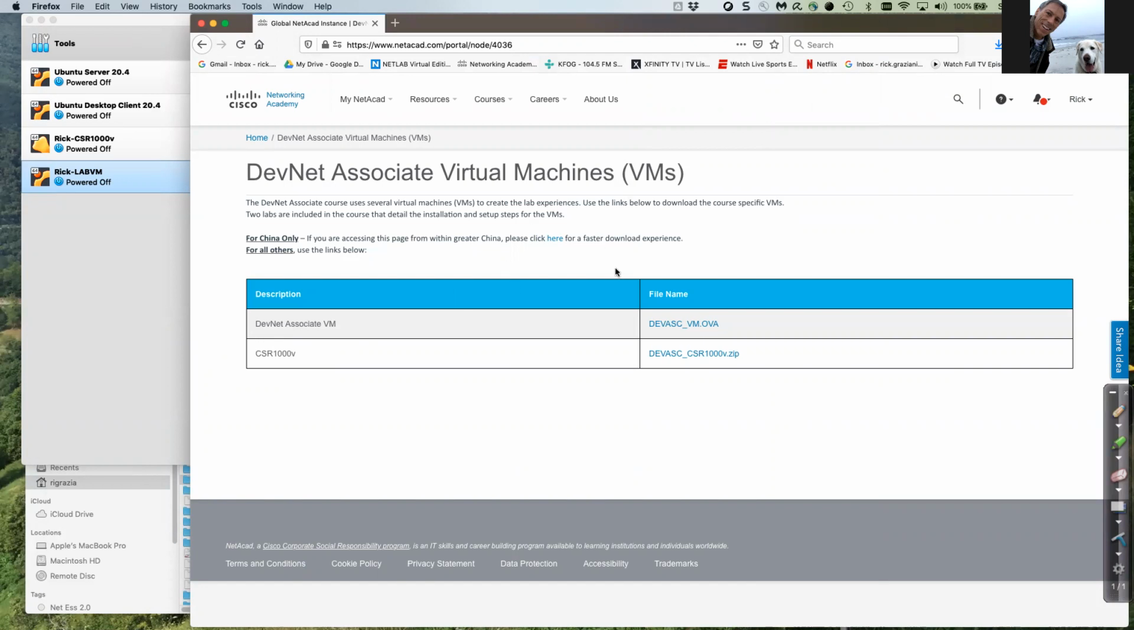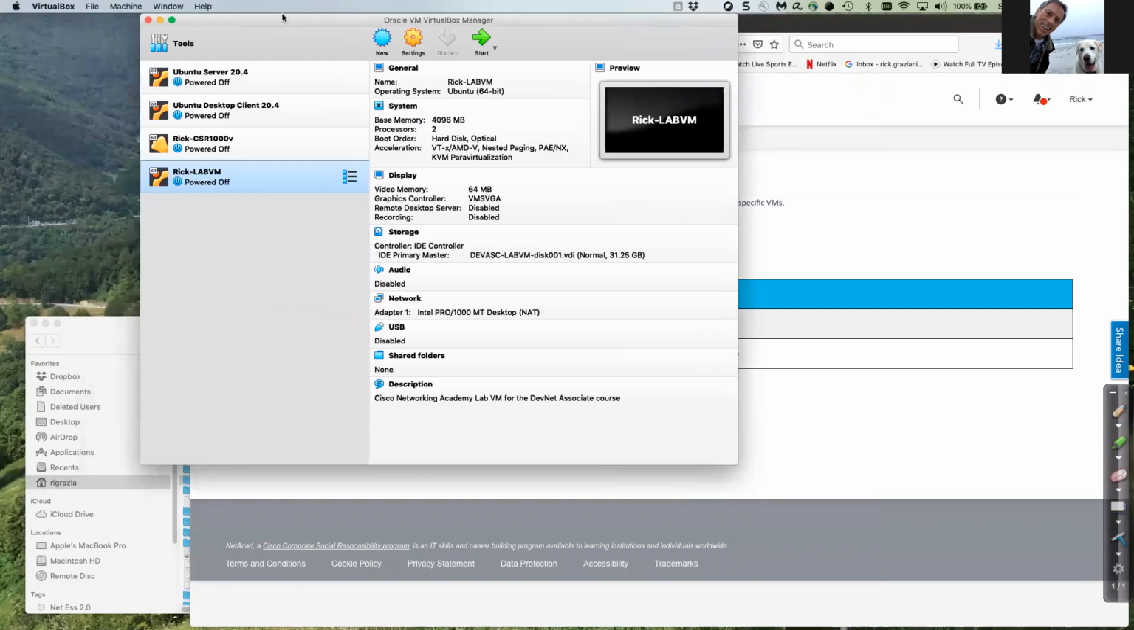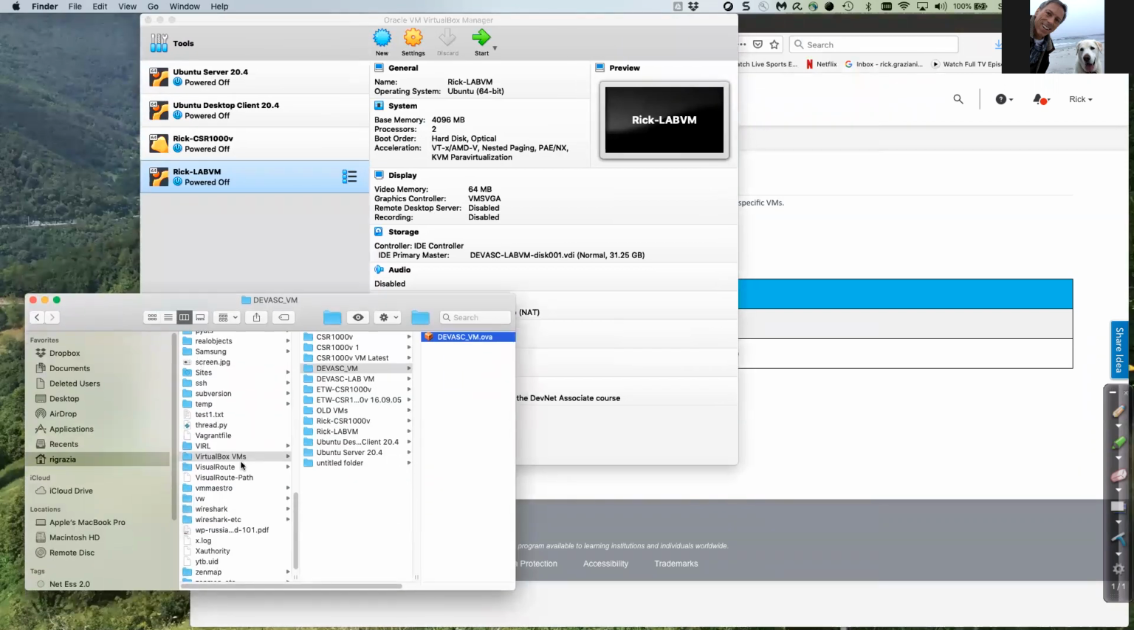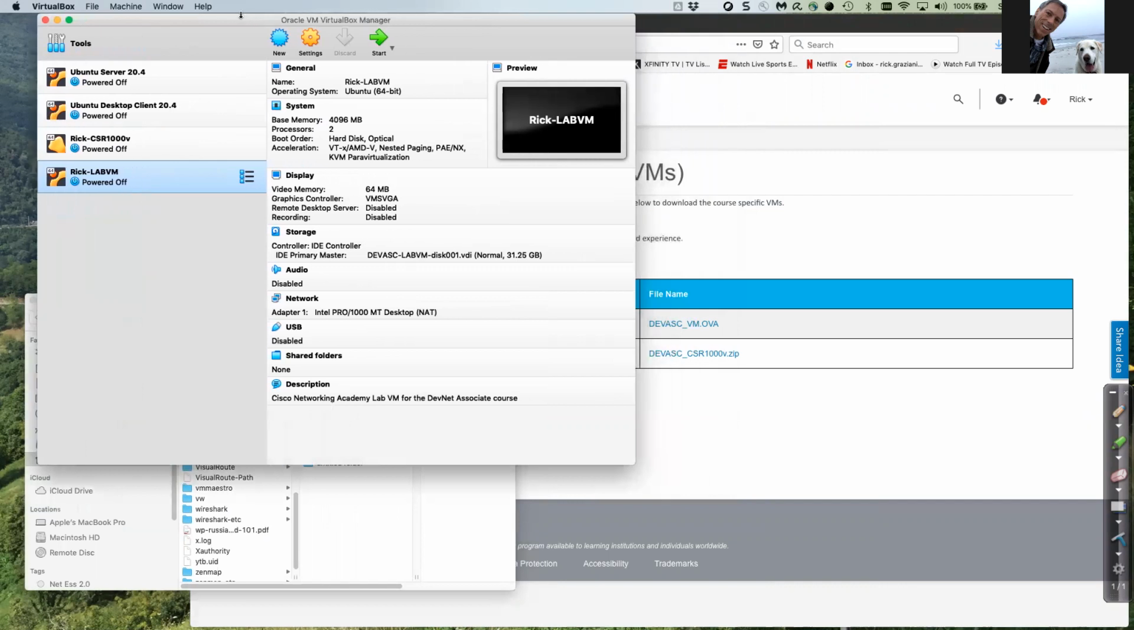Okay, so once you've downloaded the DEVASC VM OVA file, you should have saved that somewhere to a folder. Here you can see I have it saved in a folder called VirtualBox VMs, DEVASC VMs, and there's my DEVASC VM OVA file that I've downloaded. Next, we're going to just import the appliance. So fairly straightforward. I'm just going to go here to VirtualBox, File, Import Appliance.